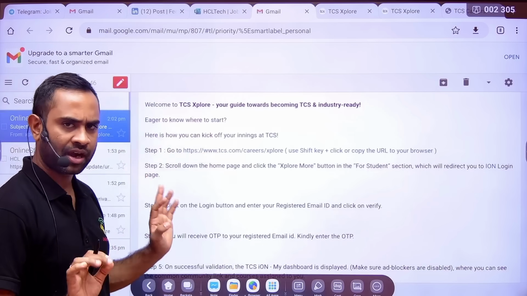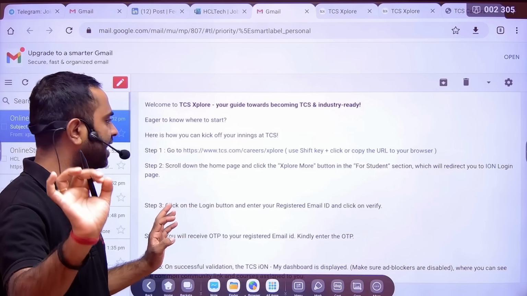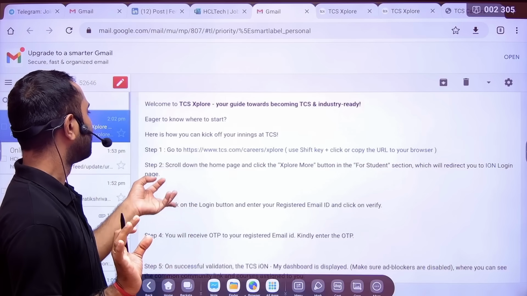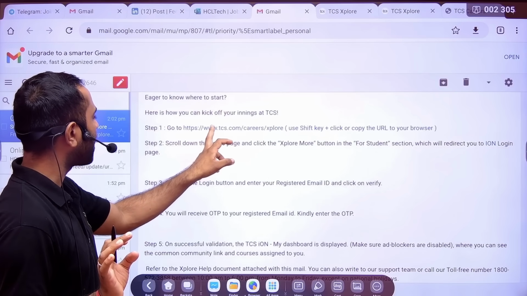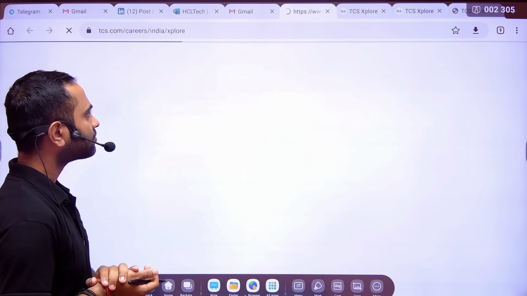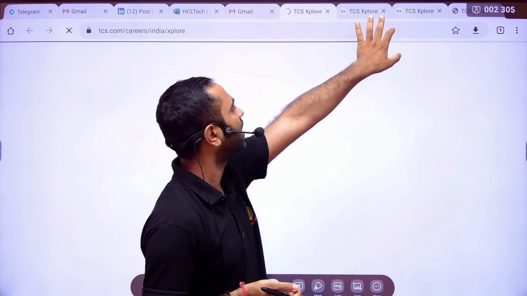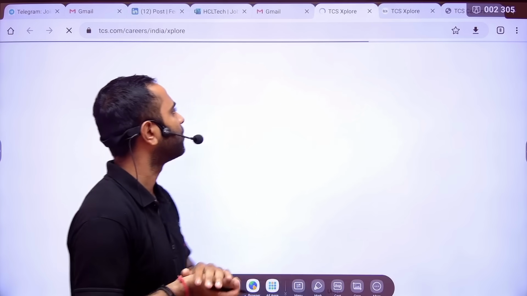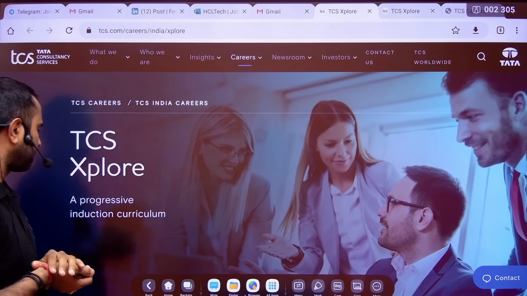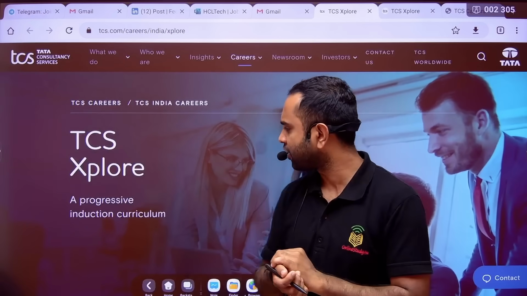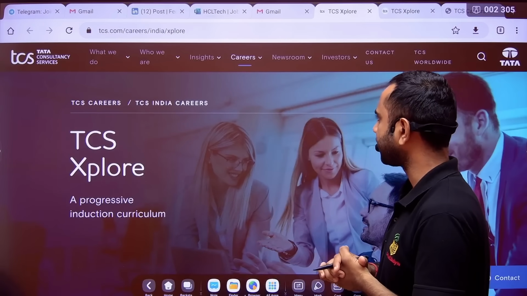Eager to know where to start? If you have not received the email, you need to wait. You will definitely receive it. Don't worry. So here is how you can kick off your innings at TCS. Now you have to click over here, right? So I had already clicked, okay? But anyway, I will click it in front of you so that you will be able to relate to things. So TCS Xplore, a progressive induction curriculum, right?